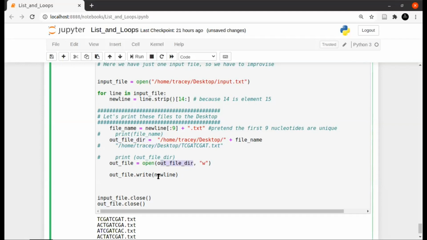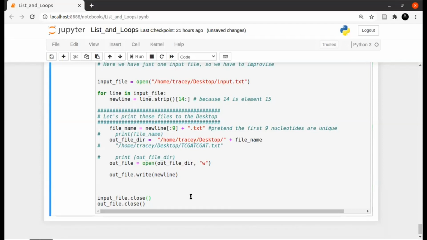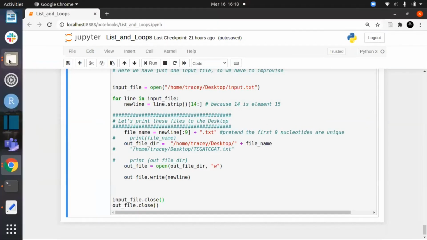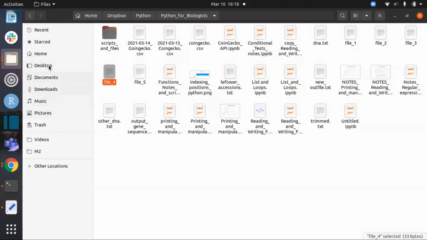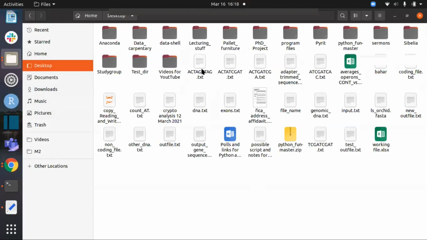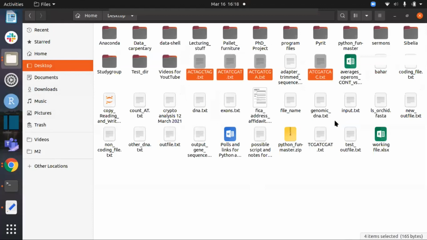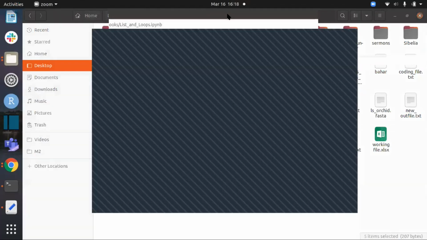And then I did the same thing. I just wrote the new line into the file and then closed it. So hopefully now, if I show you my desktop, you will see that those file names are there. Okay, this one is a little different because it's the T, but you can see that it has done that.